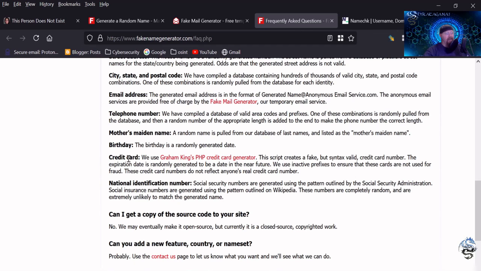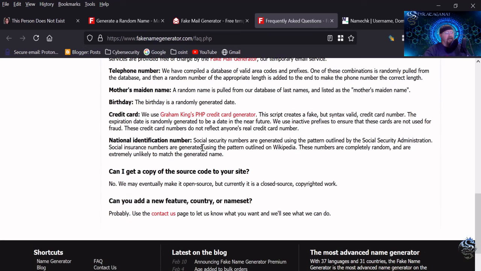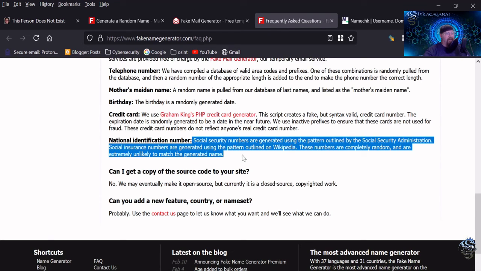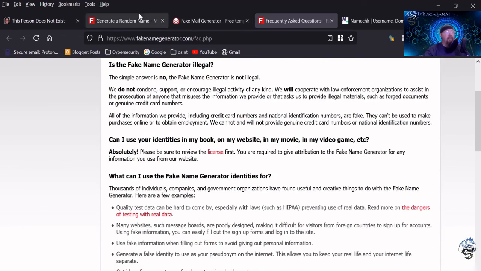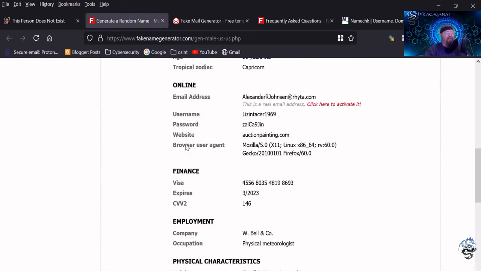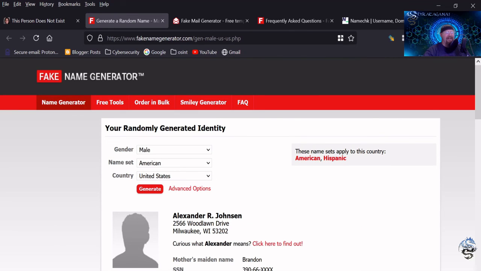So this is an interesting one. Credit card. We use Graham King's PHP credit card generator. The script creates a fake but syntax valid credit card number. Interesting. Social security number. So I'm kind of curious about this. How do we actually get the last 4 digits? That's a little interesting. I'm not really sure on that, but either way, pretty interesting little deal here. So you can basically create your entire account from there.